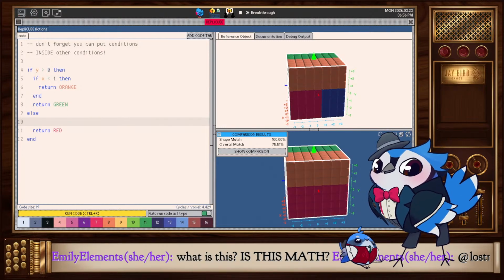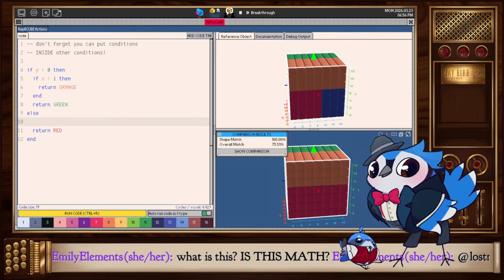And so if you're wondering, what is this? Is this math? Is this programming? But also welcome in, Emily. How is it going? But yeah, there's a little bit of math involved.